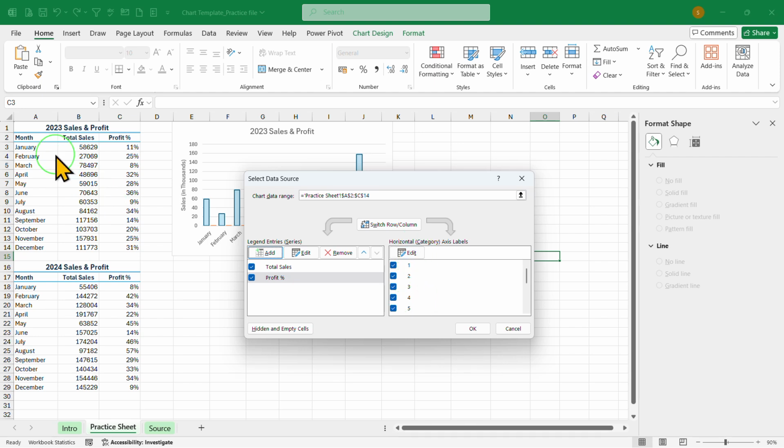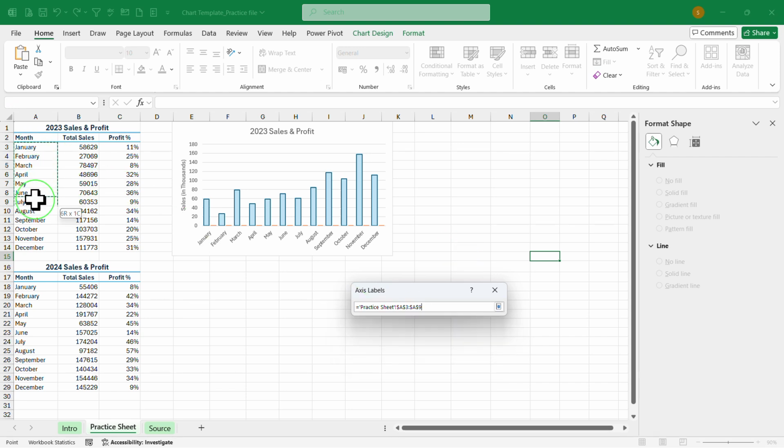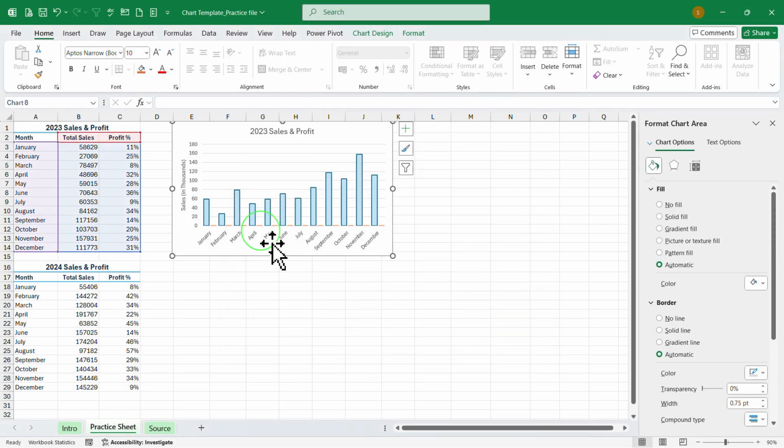Instead of that I want Jan Feb, so I will again click on edit and then select these months, because these profits are against these months. Click OK and then OK again. Now you see that the profit is shown as very small columns of a different color, but this is not visible, and it is not a good chart to show the profit like this. So what we want is, we want the profits to be shown on a different scale.